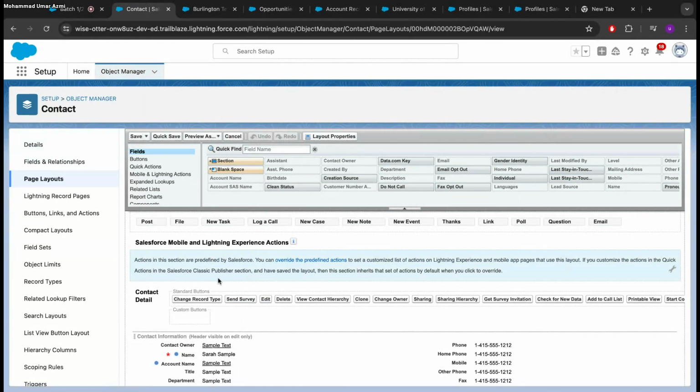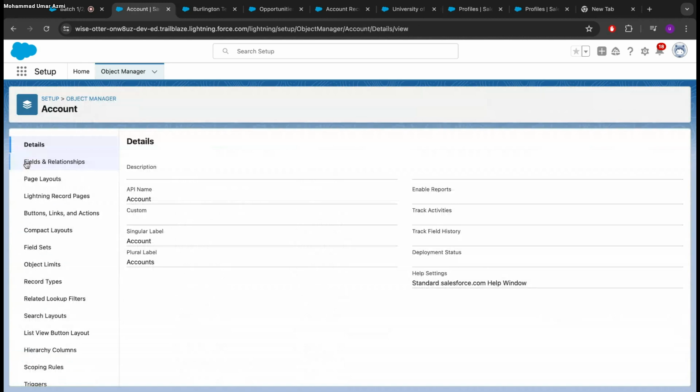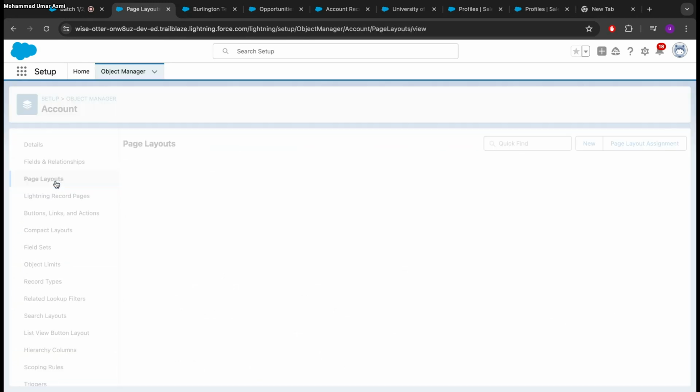without making the changes in the Lightning and mobile experience sections. This is also given in Trailhead as well. I'll share the link so that you can understand. Sometimes you create a button and then you think, okay, I have logged out, and after that I'm not able to see the button, why is it not coming up? That is one of the reasons: you'll have to add that into the mobile actions as well. I'll show you how.